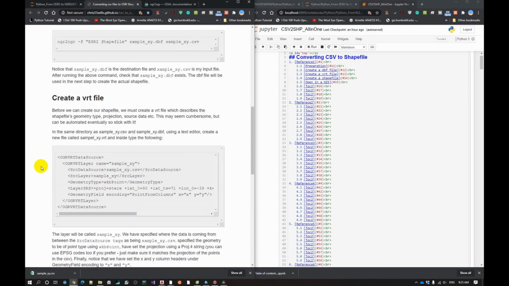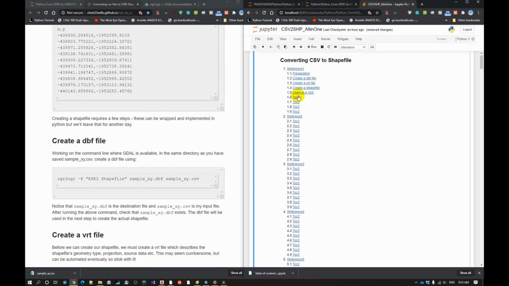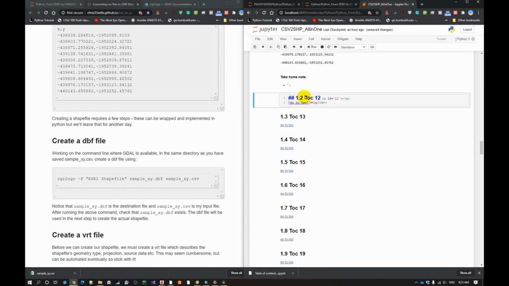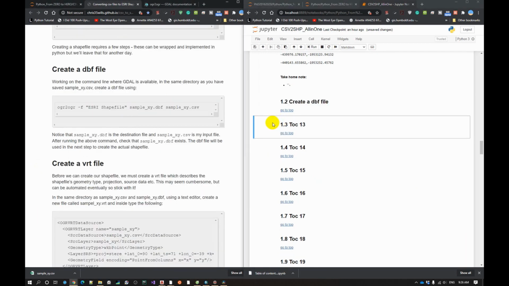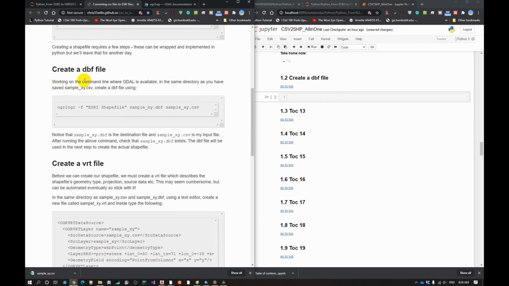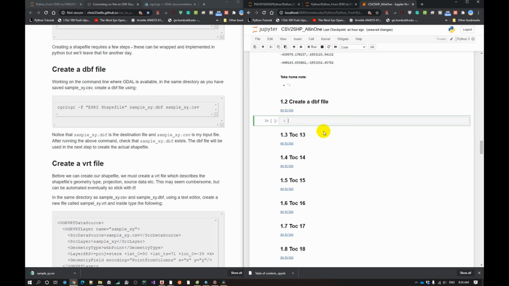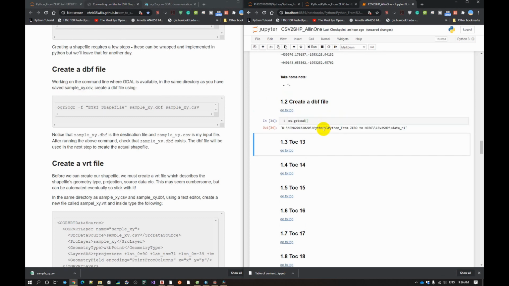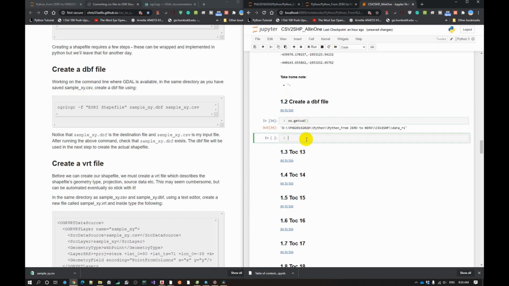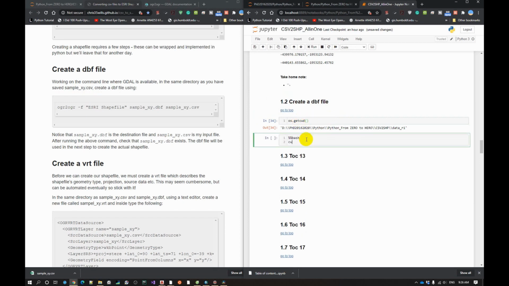So let's get back to our content. I'm going to run this and finish the preparation. Okay, so first, create a Dbf file. Here is how to create a Dbf file based on his tutorial. Working with the command line where GDAL is available, this is the way that we can do that. In the same directory as the sample XYZ file, we're going to do this. Firstly, we need to know what our current working directory is. The first way we can use is Python, and the second way is a bash command.